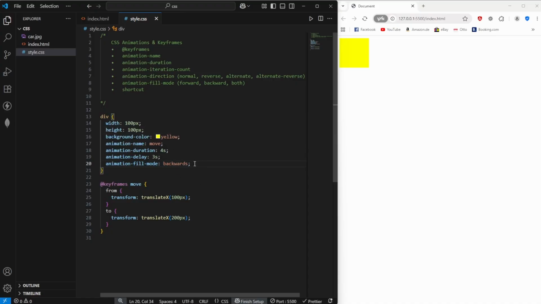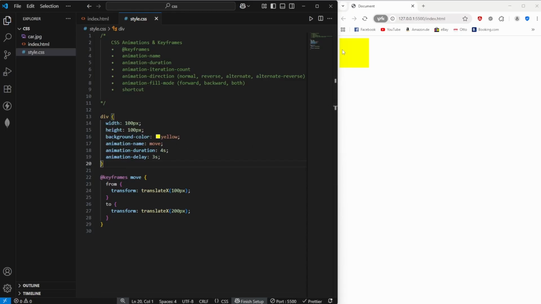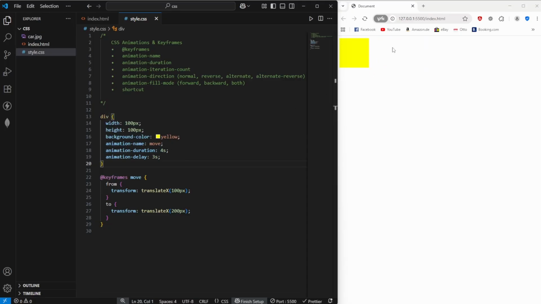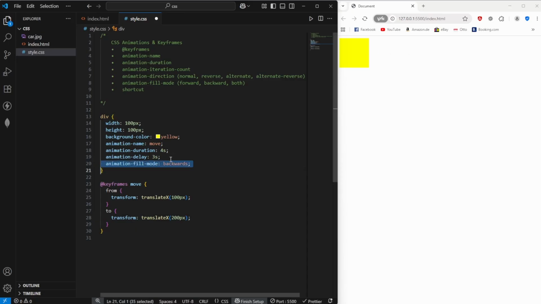So let me remove this animation fill mode for now. And as you can see, we're starting at the left. Our animation starts here though, and once the delay is over, our cube jumps to the start of the animation and then goes to the right. Now if we would add our animation fill mode to backwards again, it will stay here at the start of the animation during our animation delay time, and then it will move.